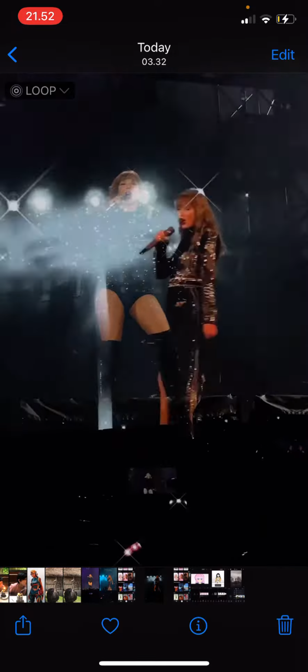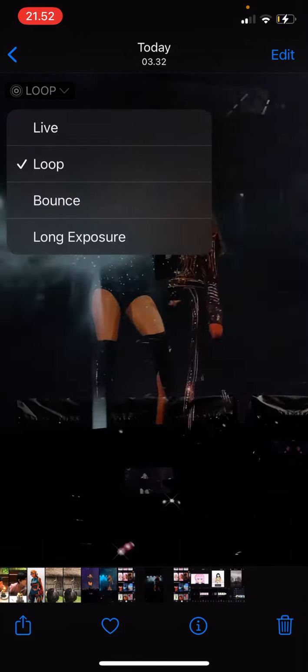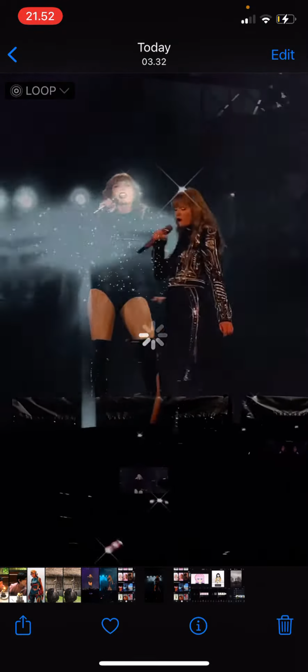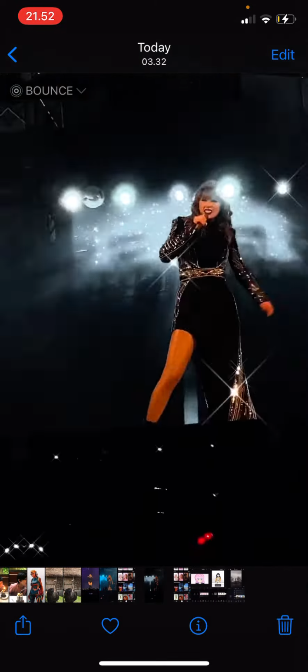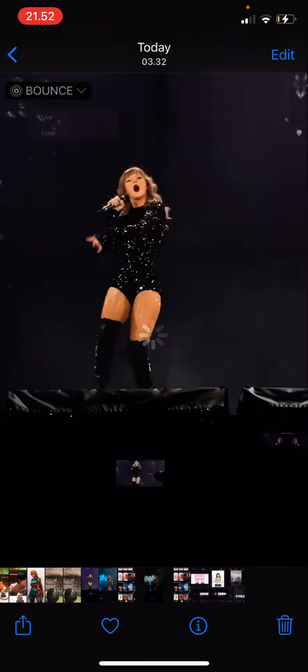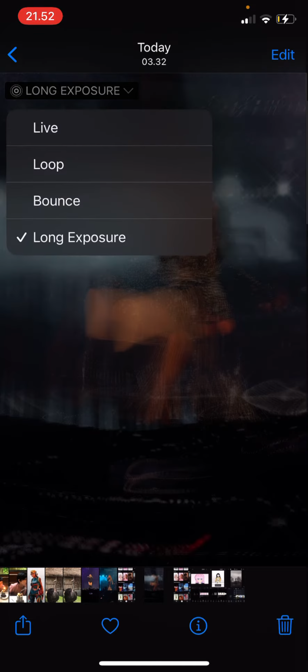This is what a loop would look like. There's also bounce, and there is long exposure. But these are just the effects that you can choose from.